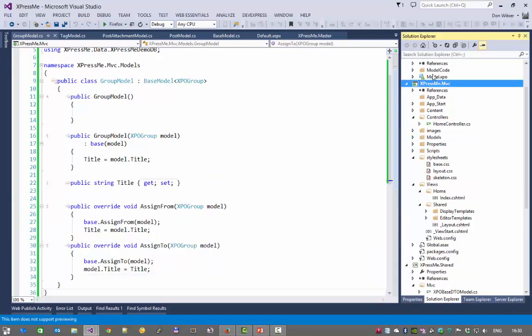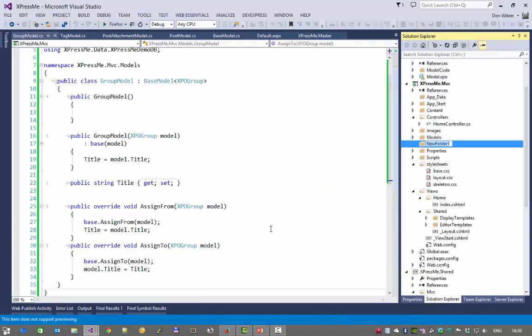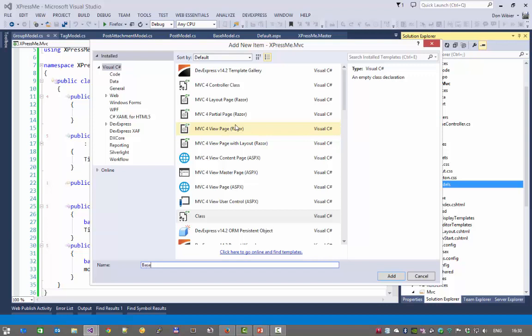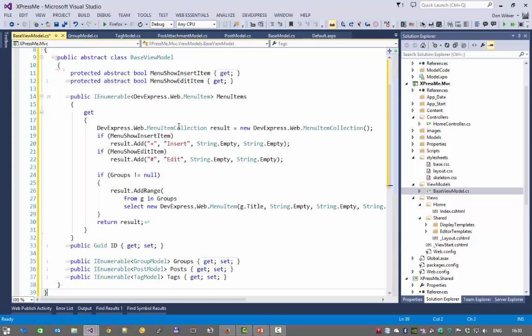So there is no need to put it in the shared assembly. Let me close down these ones and let me create a folder to make it a bit more clear, which is going to be called view models. And I will start coding in a class which will be called base view model. Again, I will copy in a bit of code and explain right after what it does. This is going to be an abstract class because I want anybody who is using this project for their own good to implement a couple of things here.